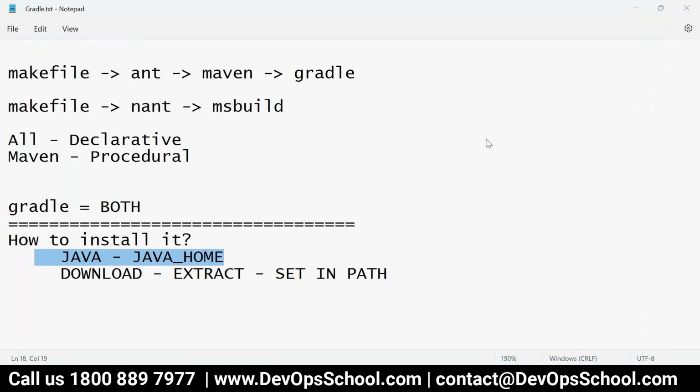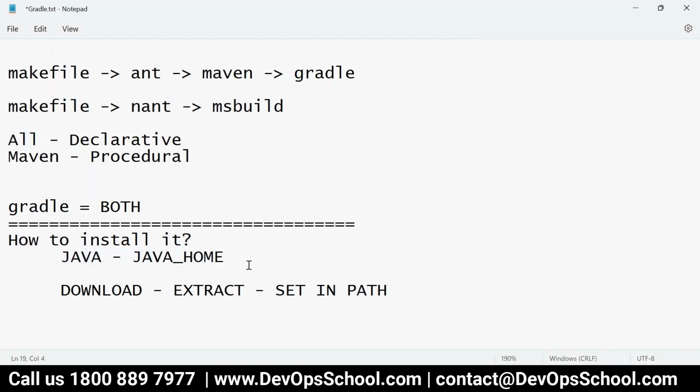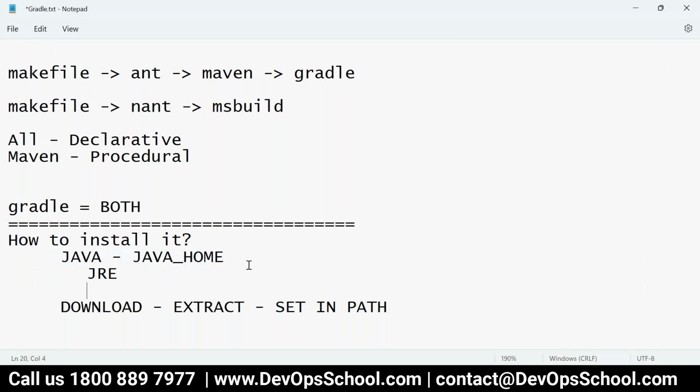I'll put it in a very simple way. Any application which is developed in Java requires a JRE. Mind it, there is a JRE. So what is a JRE? JRE means Java Runtime Environment. For any application developed in Java, you need to install JRE and set the path. But here in this case, Maven and Gradle, because you are not only running the application, you are also developing the application. You are compiling actually. You are packaging it. So for that, you need a JDK, Java Development Kit, which has JRE plus a development kit.